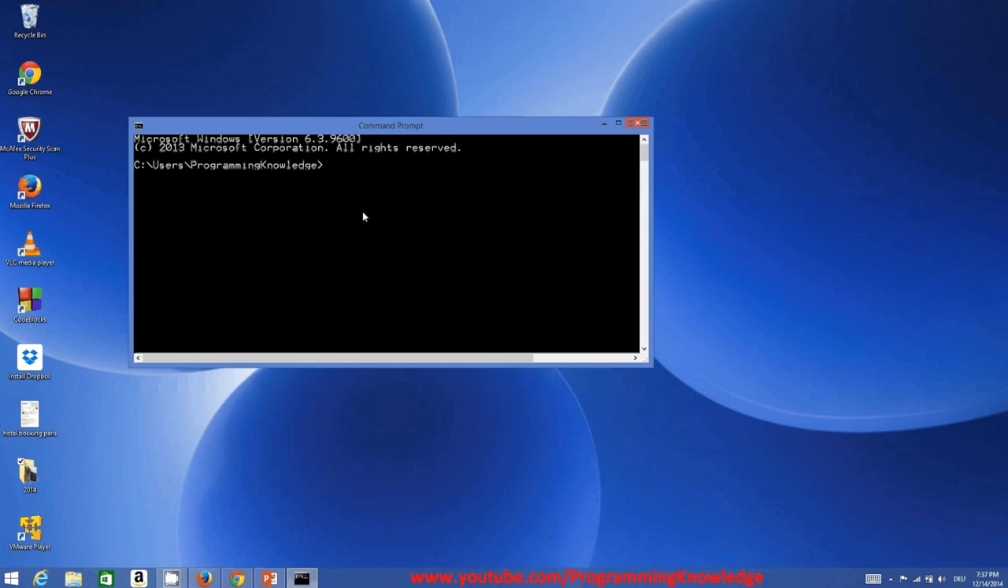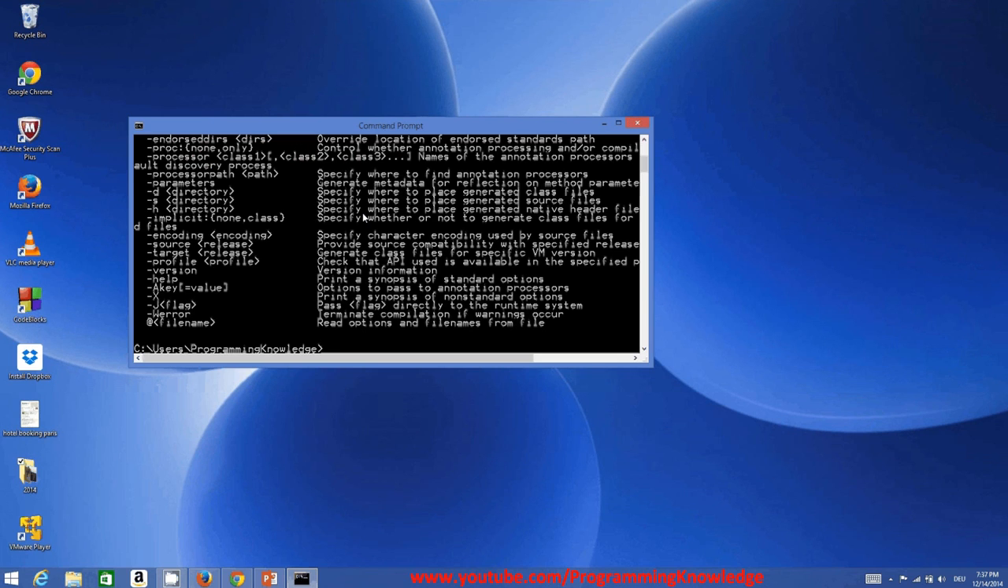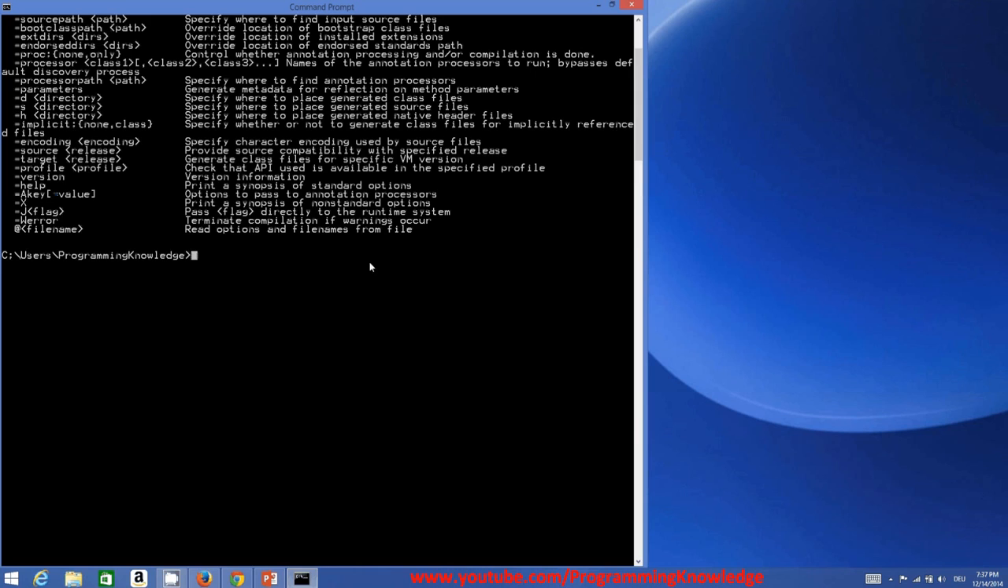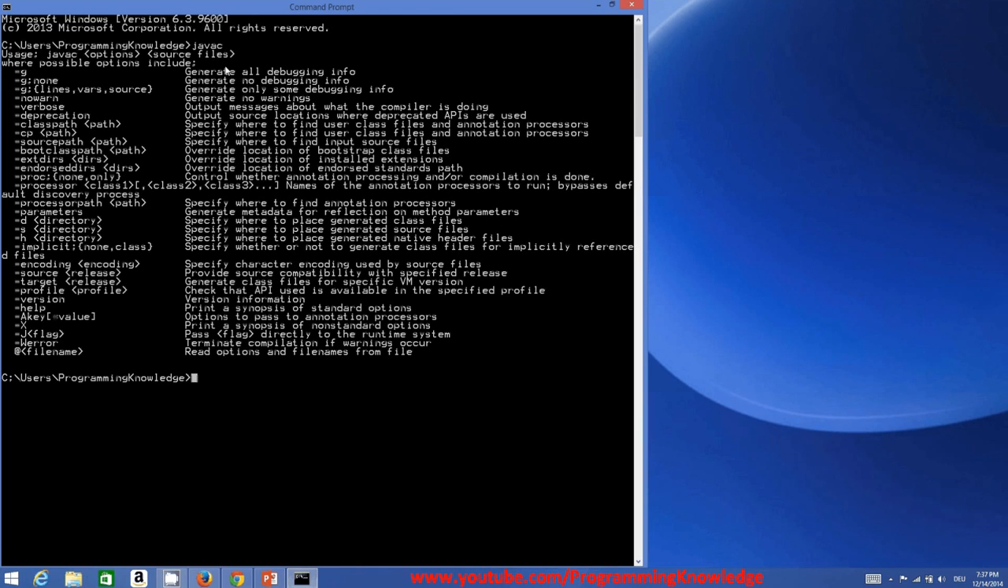So once again give javac and press enter, and this time I can see a big response to my javac command. It is saying that the usage of this javac is that you need to give some options and a source file. So javac is a command to compile a Java program. Whenever you give javac with a file like HelloWorld.java, it will compile your Java program, and then you can run your Java program, right? That's why we use this javac command.